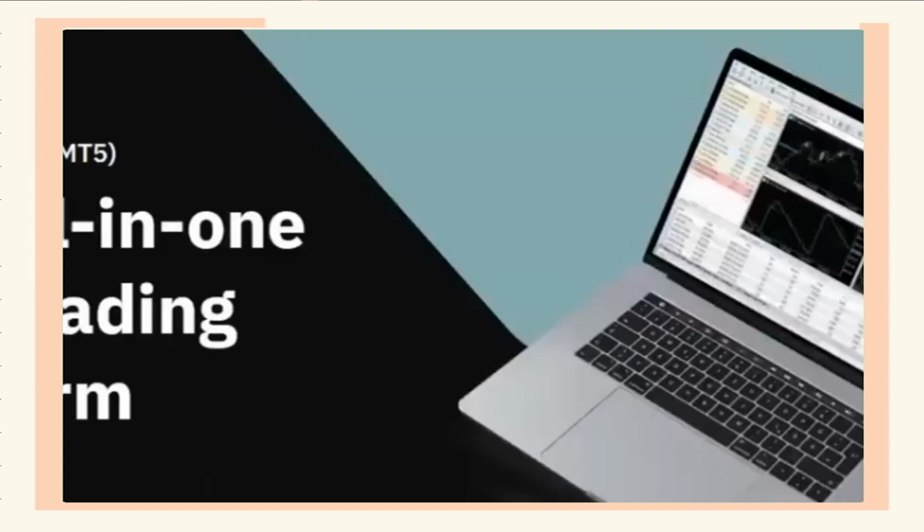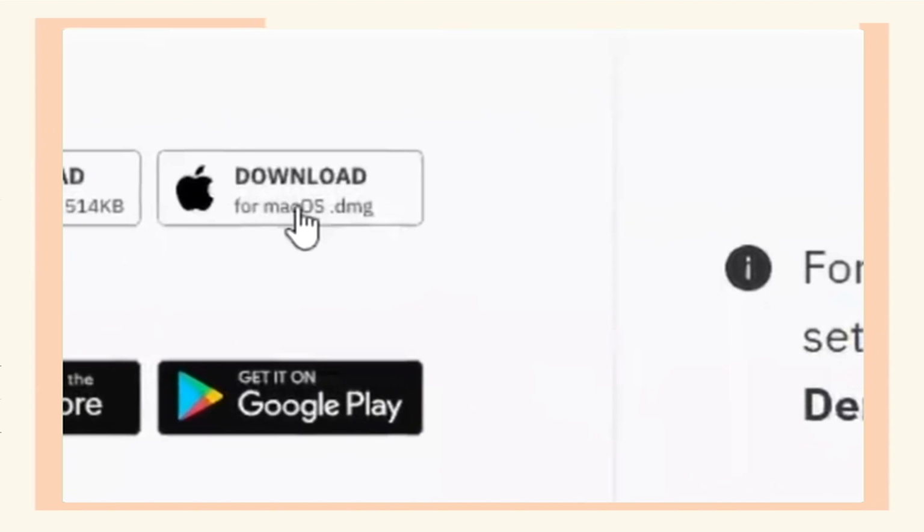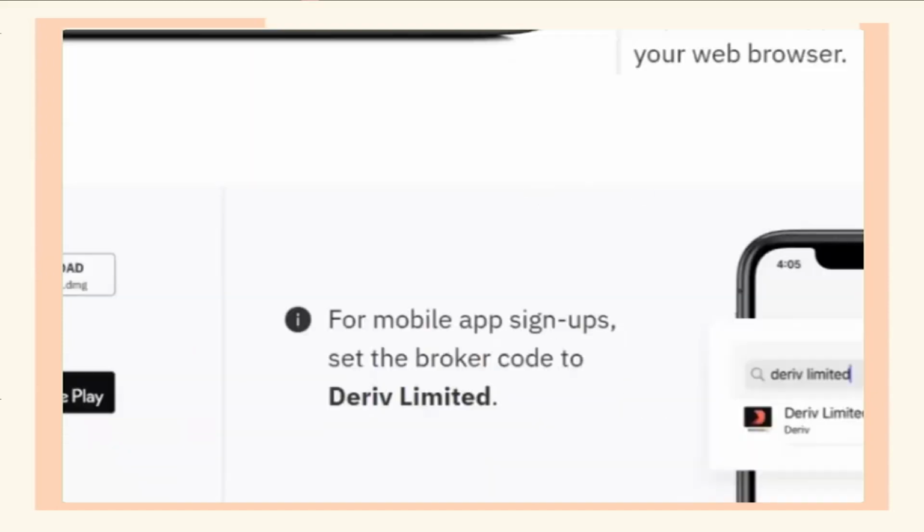After you do that, all you want to do is scroll to the bottom. You're going to see a download section on the page. So we've got the download for the desktop. You have the one for Windows, and we also have one for macOS. Now this is how you get it on Deriv.